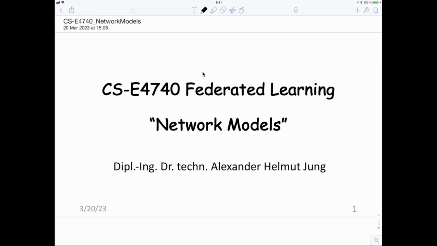Yes, thank you. So today we have our next lecture on network models, and this will be the beginning of the federated learning part of this course. So far, we have mostly reviewed or built the basic foundations of machine learning. And now we will use these basic building blocks to model federated learning applications and study federated learning methods.